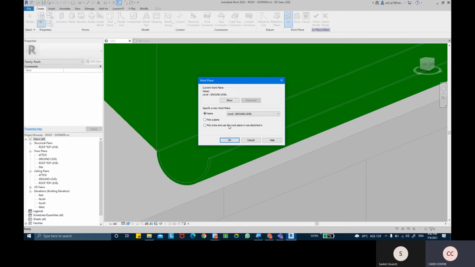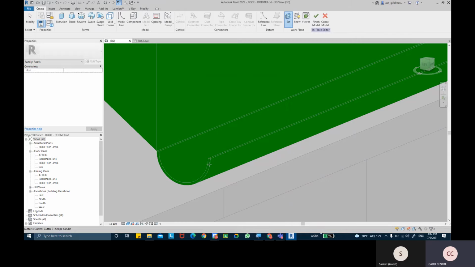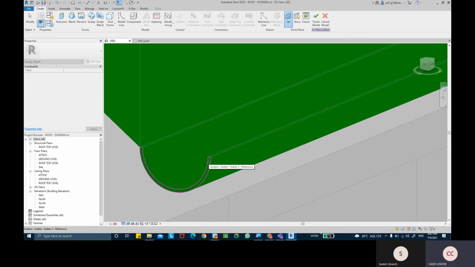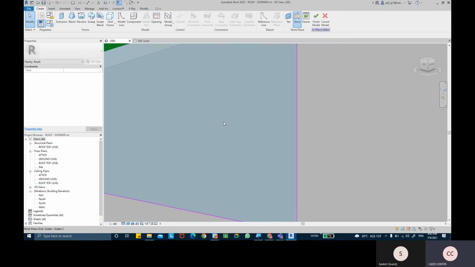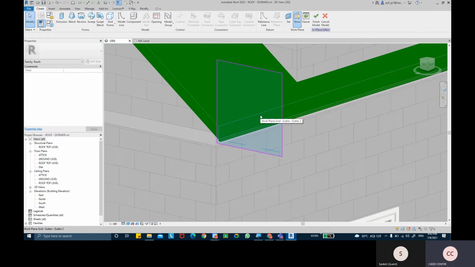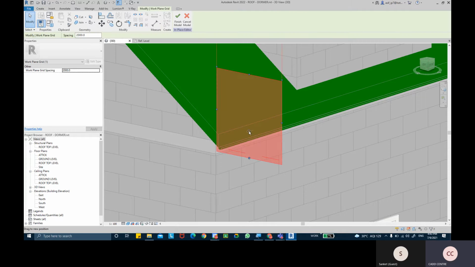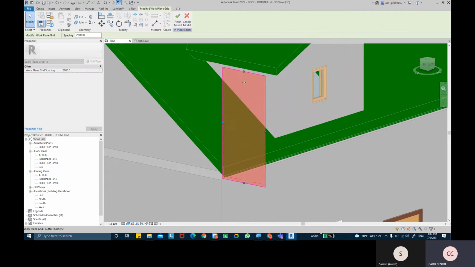So when I click on set work plane, I'm going to use this option that is called pick a plane. And then pick a plane, click on OK. And then we can pick this plane. And there we go. The plane is picked, which means now I can draw anything on that. Any object that I will be drawing is going to go on that.